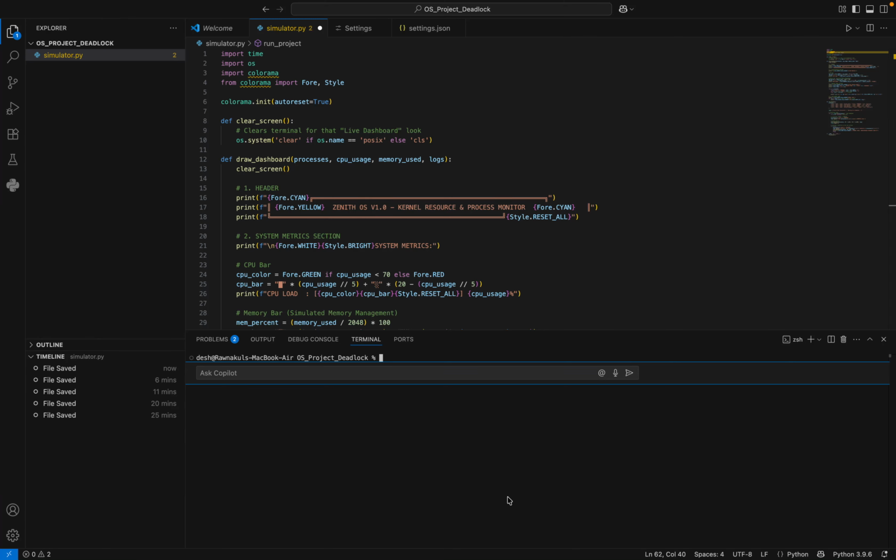Today I am presenting Zenith OS, a kernel resource and process monitor for this project. My goal was to create a visually satisfying and technically accurate simulation of how an operating system manages the life cycle of processes and the allocation of critical system resources.